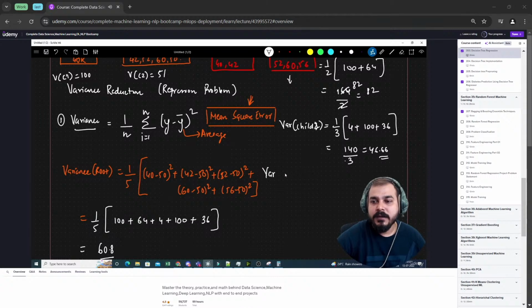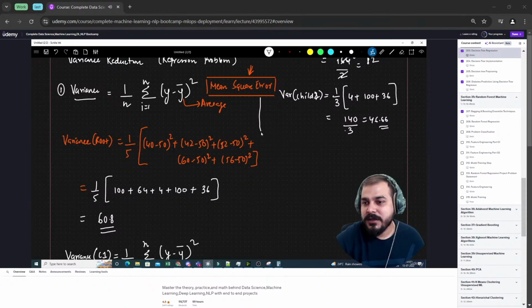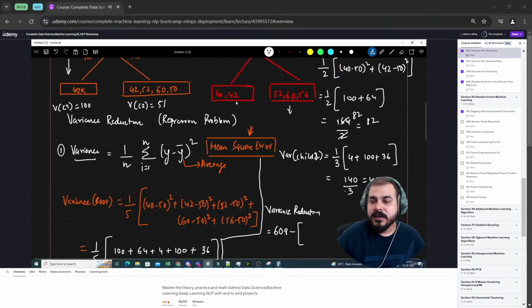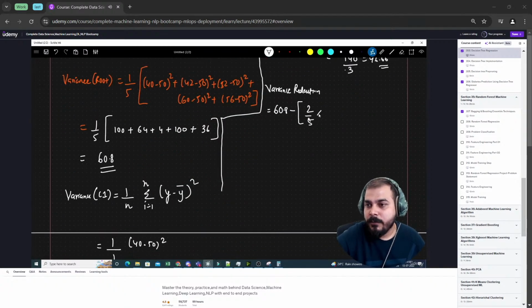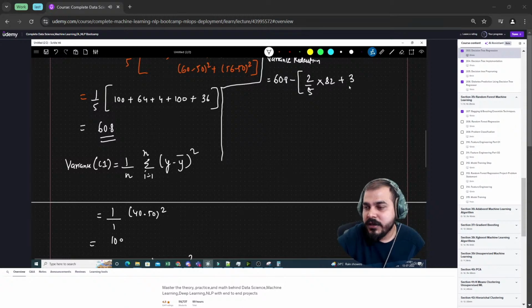Finally, let me compute the variance reduction. I'm just going to make a split over here so that I don't intermix multiple things. So let's compute the variance reduction of this right split. Here I can write the root node variance, which is 60.8, minus the summation. There are two elements on the left hand side, 40 and 42. So I'm going to use 2 divided by 5 as the weight, multiplied by the variance of this particular node, which is 82. And finally, plus, since there are 3 nodes, 3 by 5 multiplied by 46.66.